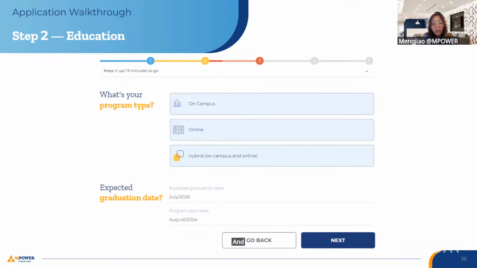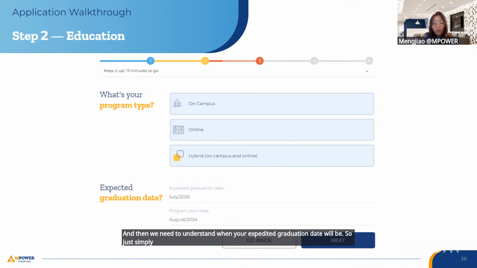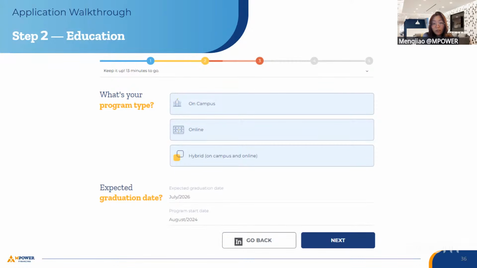And then we need to understand when your expected graduation date will be. So just simply choose your anticipated graduation date and also your program start date. Be careful with the numbers, because as mentioned earlier, in order to be eligible, you will need to be within 2 years of graduating from your program.